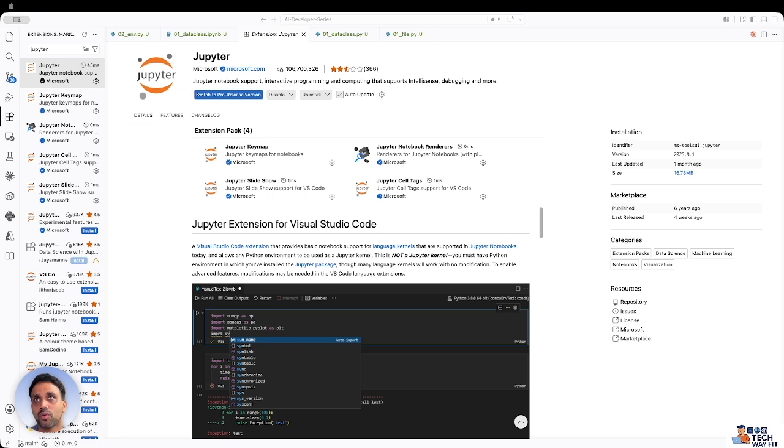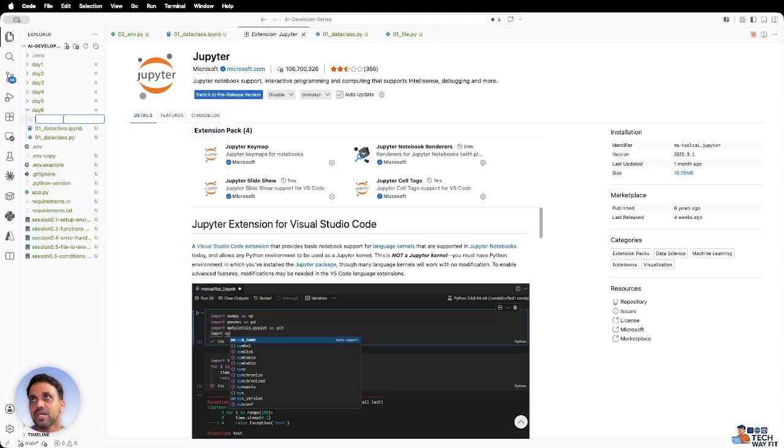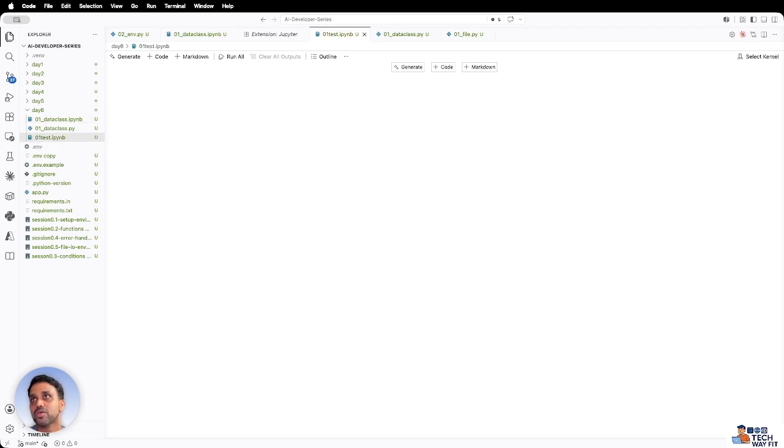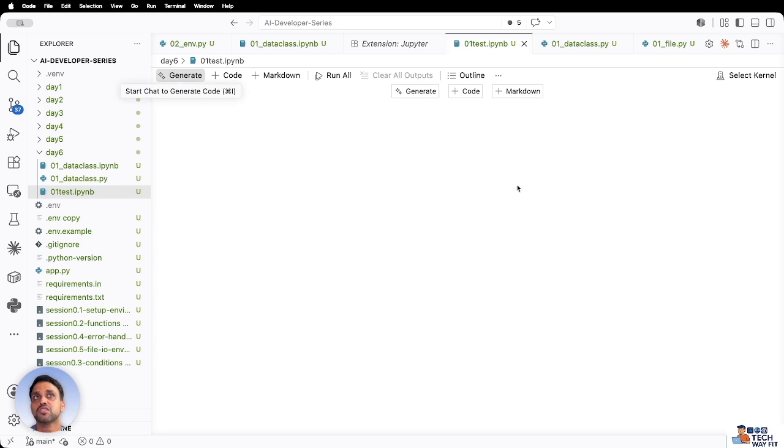Okay, so once you install Jupyter Notebook, we go to the Visual Studio file menu and create a new Jupyter Notebook. The Jupyter Notebook extension is .ipynb. So I'll just call it test.ipynb. Once you create a Jupyter Notebook file, this is how the interface will look. Let me increase the font.